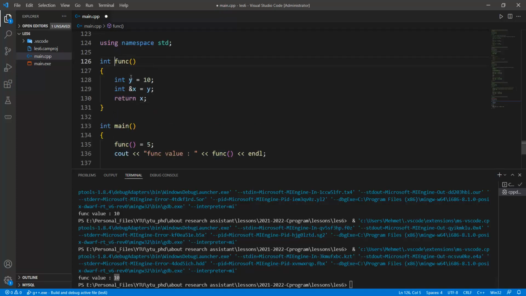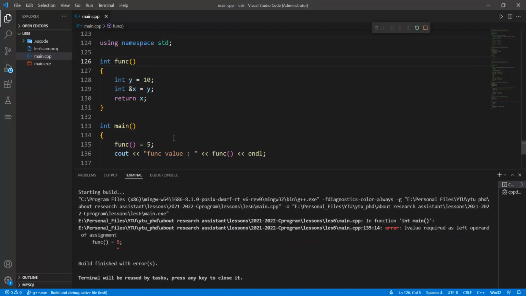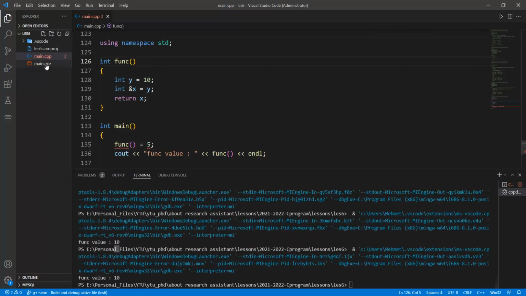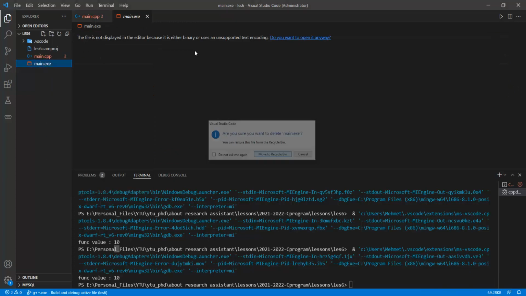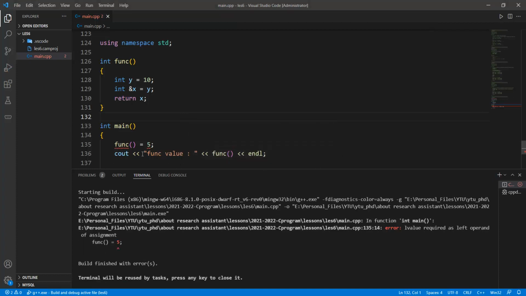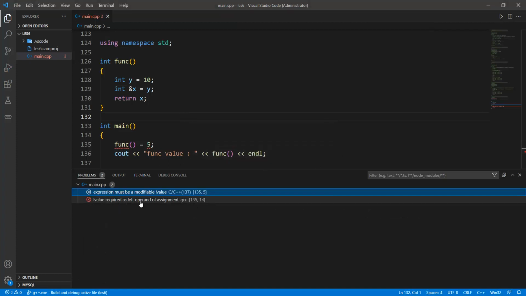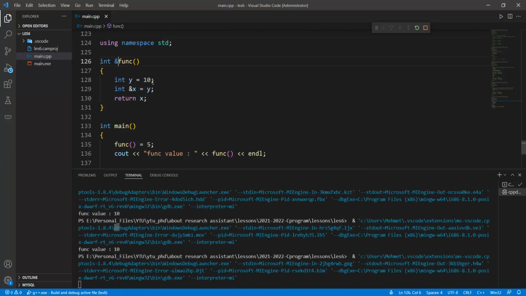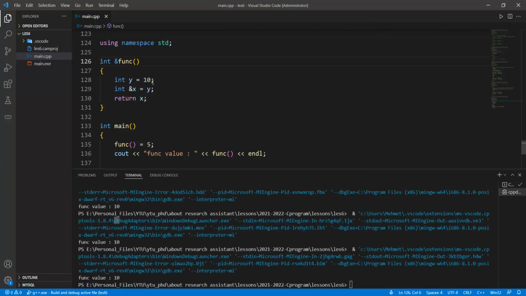But if I change this notation in here like this one, the executable file should be deleted in order to recompile your code, and then we cannot compile this code because the L value required as a left operand of assignment. But if I add this notation in here like this one, the func value is always 10. Okay, how can we use this specific notation in here?